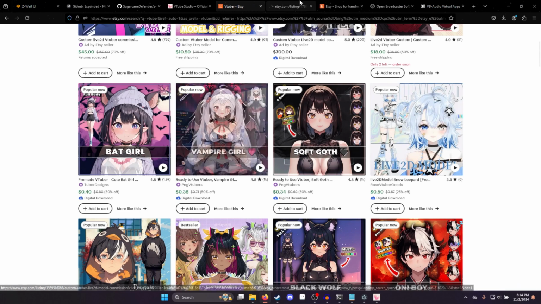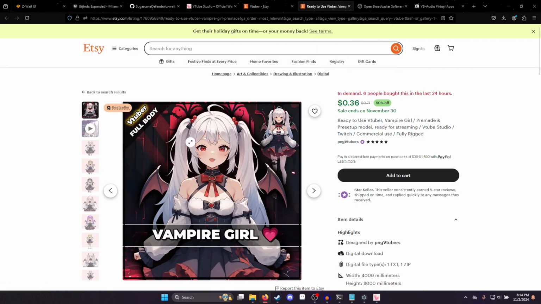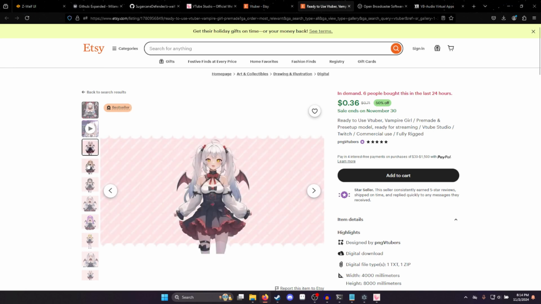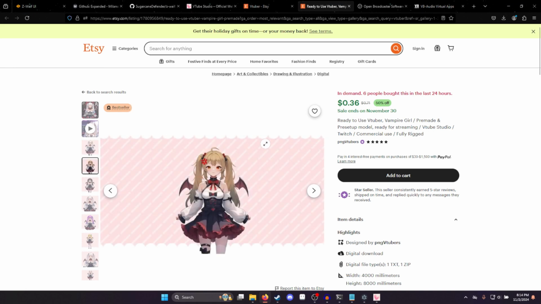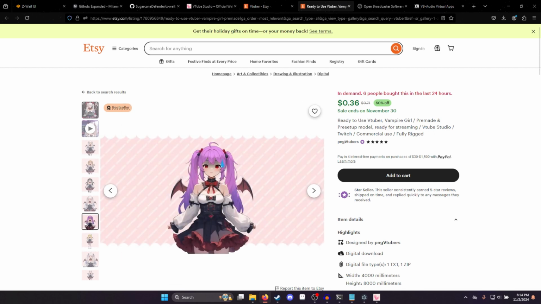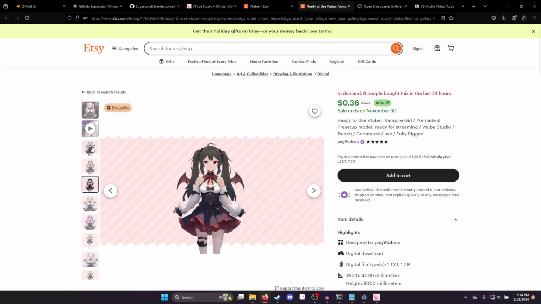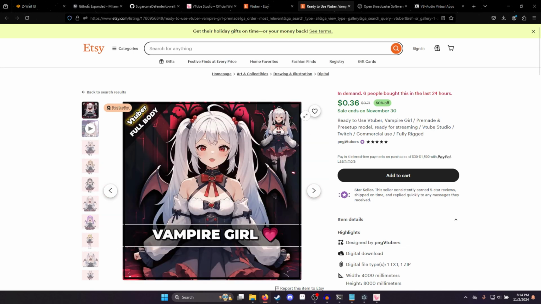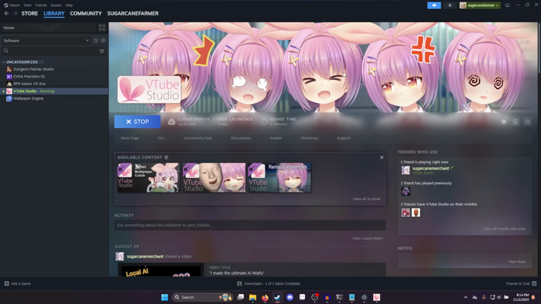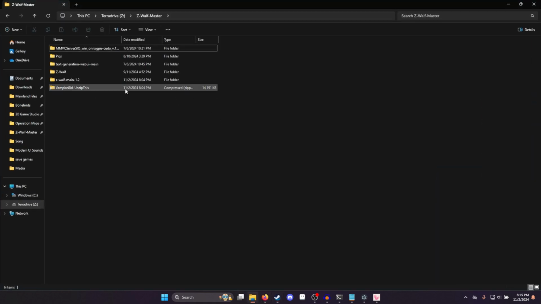So right here, I just got this Vampire Girl model. I just downloaded it and bought it for 36 cents, which is literally cheaper than most video game microtransactions. And obviously there's different tiers of models that are like, oh hey, this one has more advanced movement. But that's not exactly something we super care about, just because we're not really going to utilize all of that ability. So we have this model, and we downloaded the zip for it, right here.